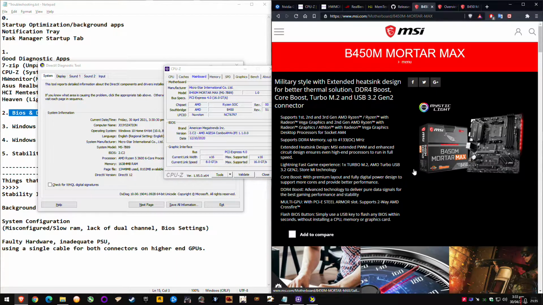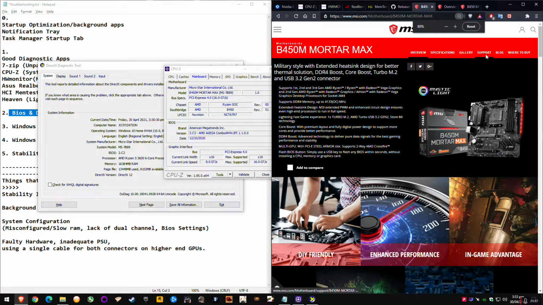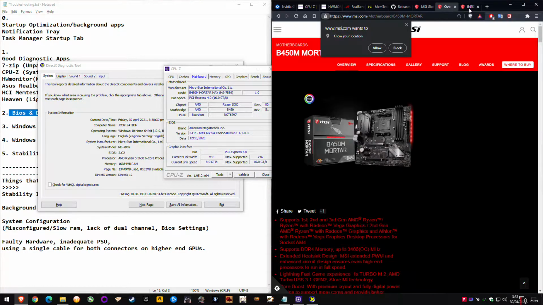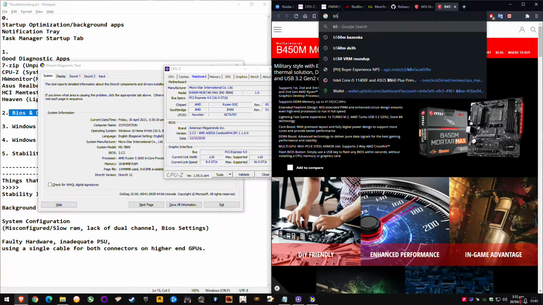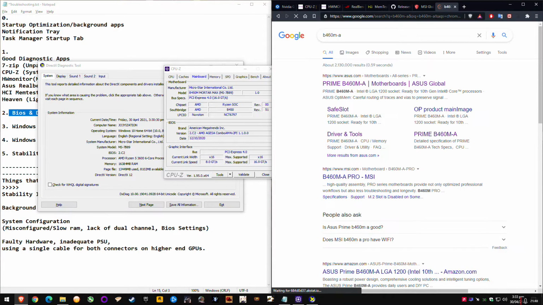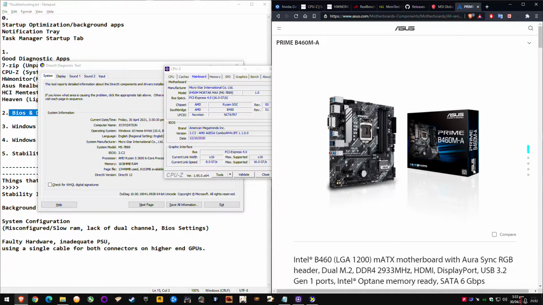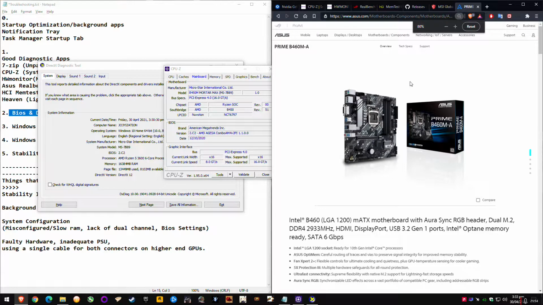So when I go to the Mortar Max page, support, this is where I'm going to do it for two different models, just so that the Intel users are not going to think, well, this is useless, I can't use this advice. Asus Prime B460MA. So this is how you do it when looking up your BIOS.